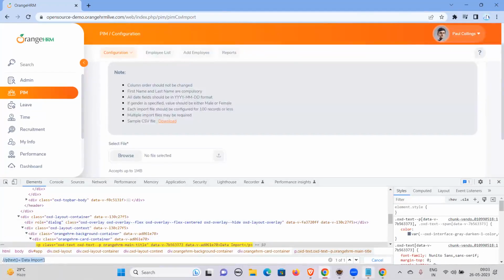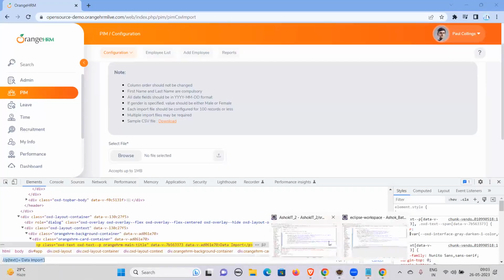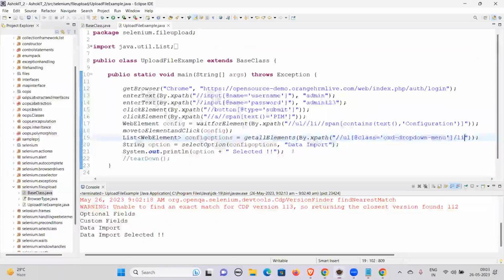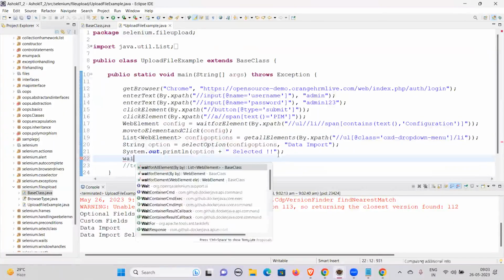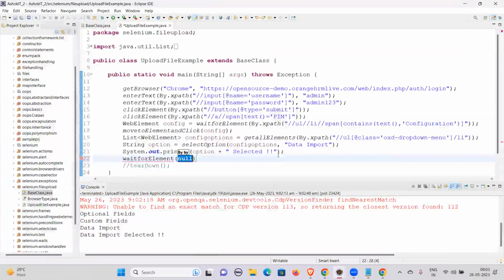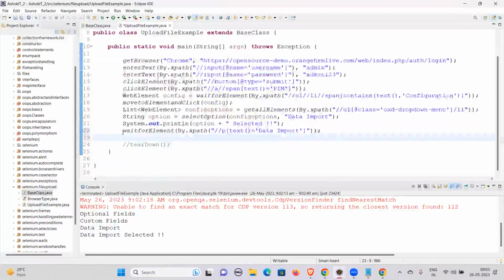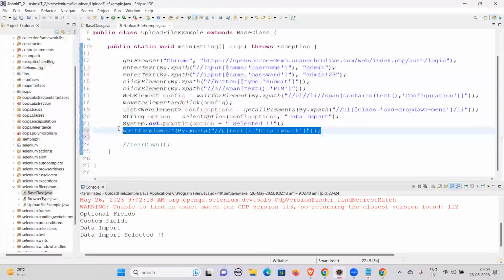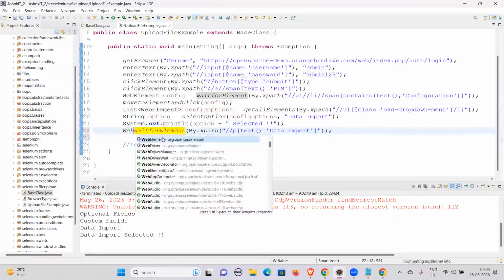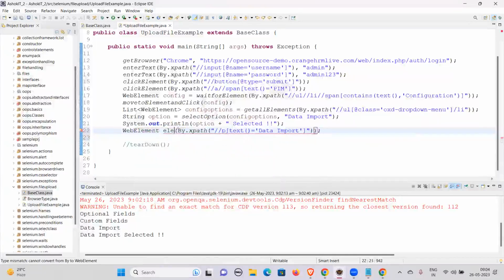After that, it's very easy for us to handle this because we have all the functions written here. So what you need to do is wait for that element. I'm going to use wait for element located by dot xpath. Here you can see we can use this web element. What is that element? Data import.